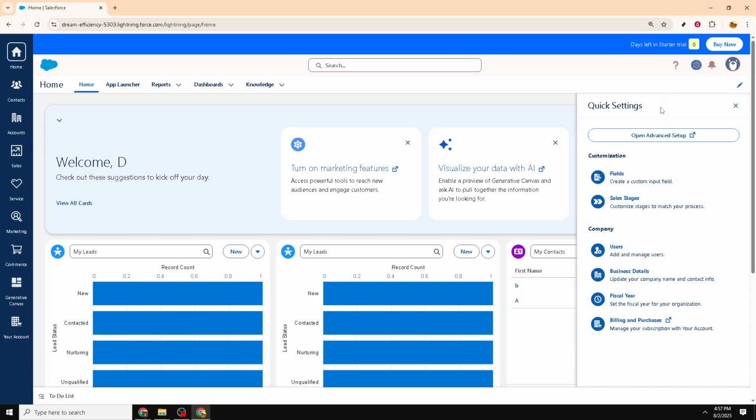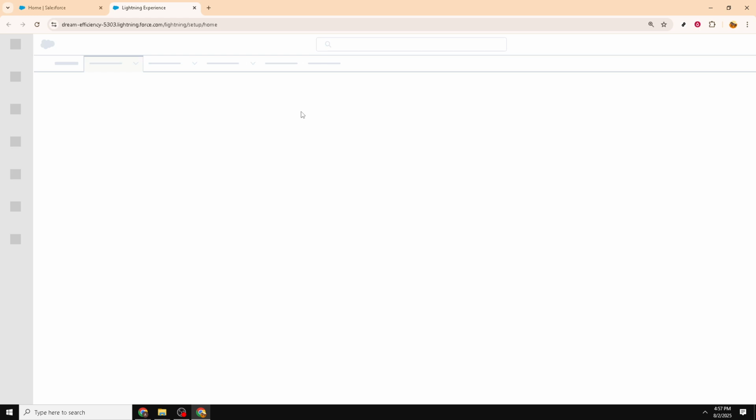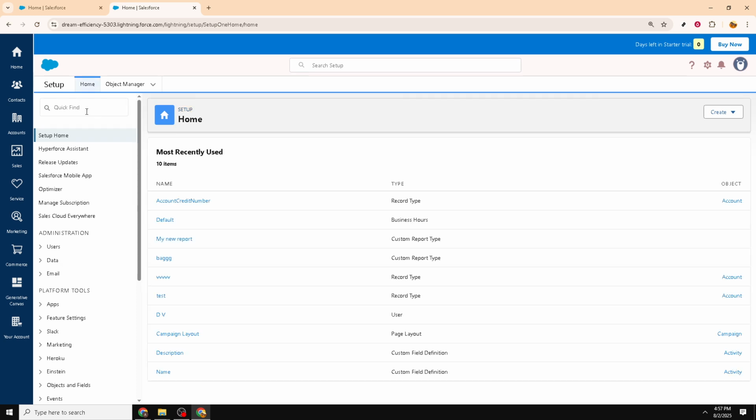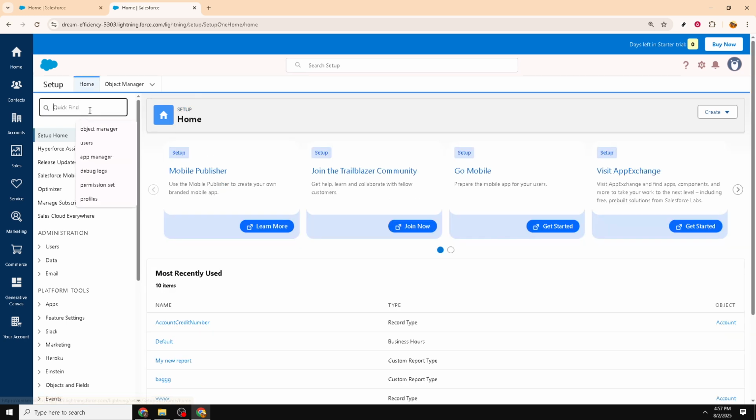Once in Quick Settings, look for and click on Open Advanced Setup. Believe me, this is where the magic happens when you're trying to delve deeper into the intricate workings of your platform. Advanced Setup provides a suite of powerful tools for developers, including debugging options.